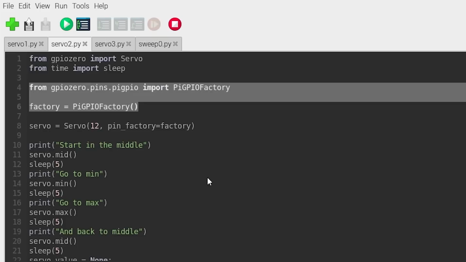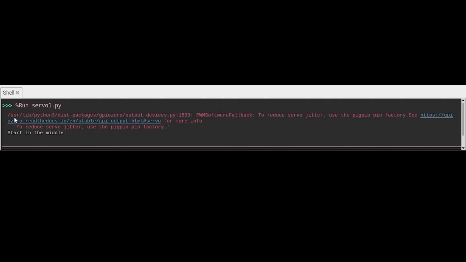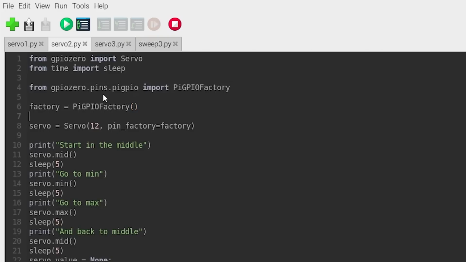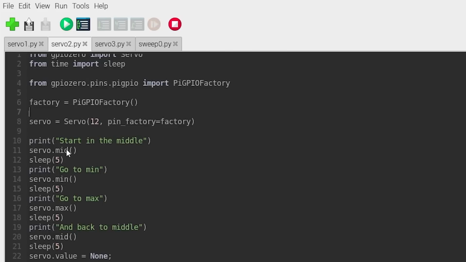Don't use software. If we go back here to the original program, we actually see there was a warning given out saying that it was using the software fallback, and that to reduce the servo jitter, use the Pi GPIO pin factory, which is what we're doing. So there is this error message that comes up when you try to run it using the old method. Now in the new method, we use this Pi GPIO factory, and then the rest of the stuff is exactly the same: mid, min, max, all that stuff.